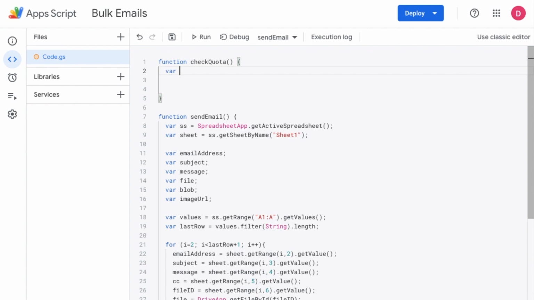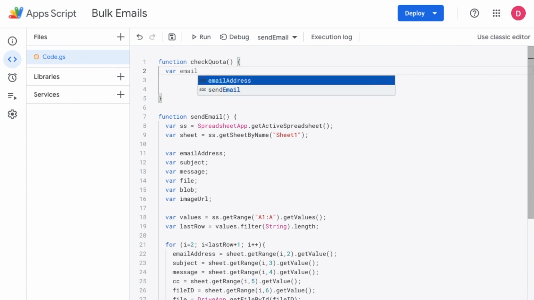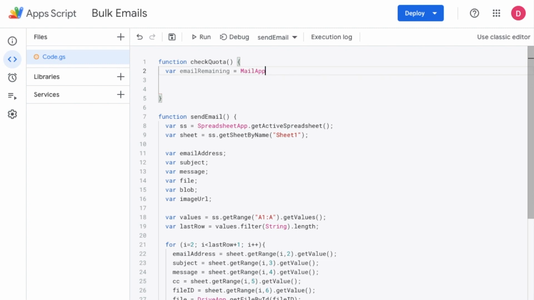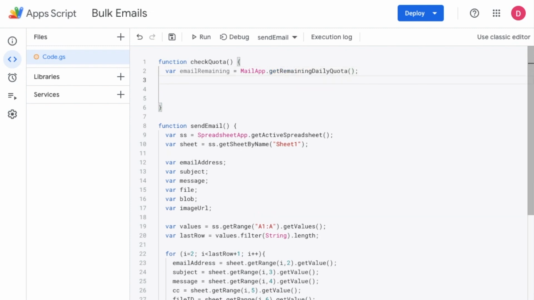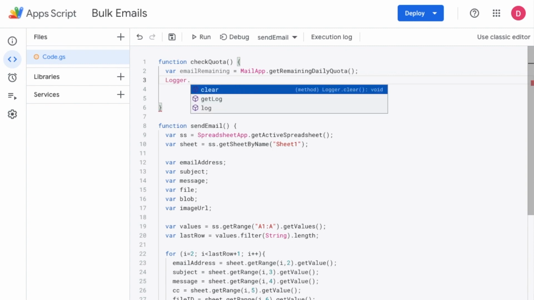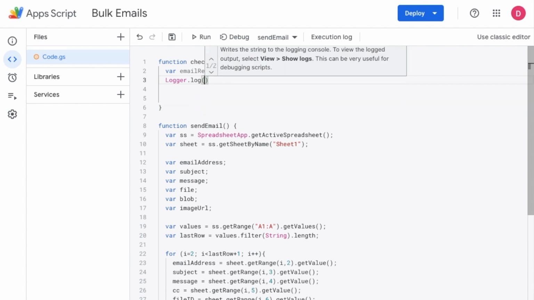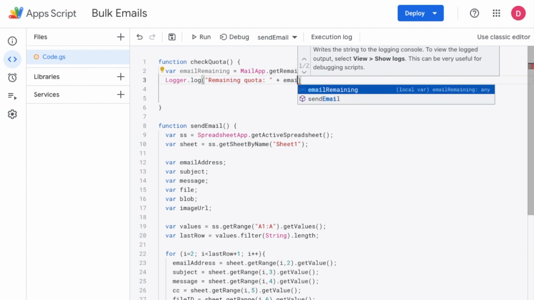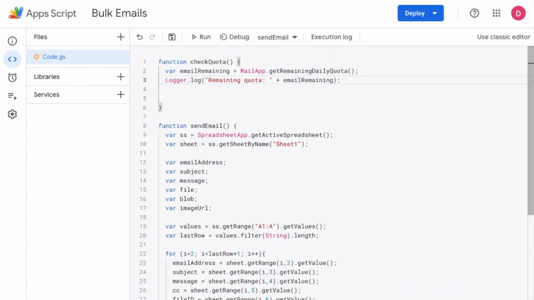So for that, I'll write a variable called email remaining, and within the mail app interface, there is a function called get remaining daily quota, and this will give me how many emails I can send in that particular day. And to see the value in the logger, I'll use the logger interface and say logger.log, and I can say remaining quota, and then I'll write the variable which is email remaining and close it.